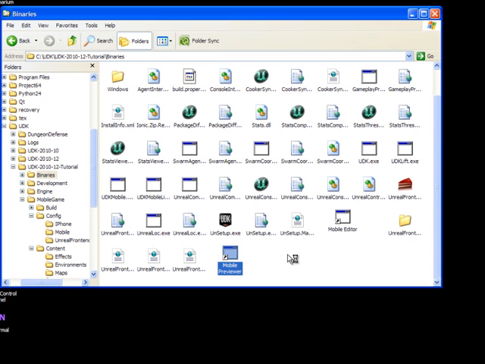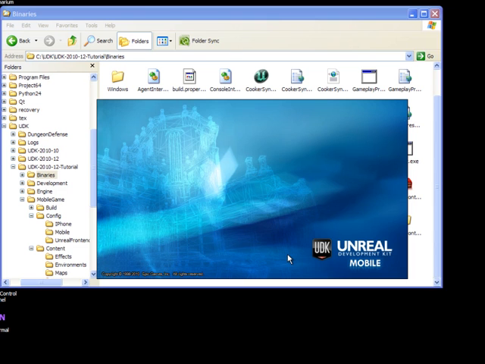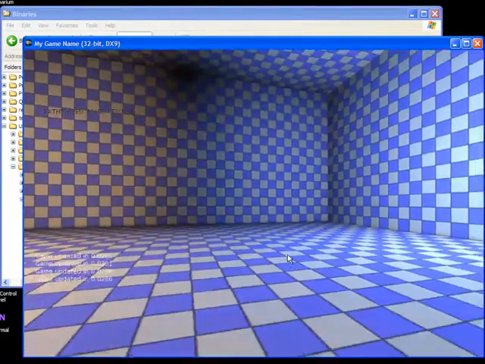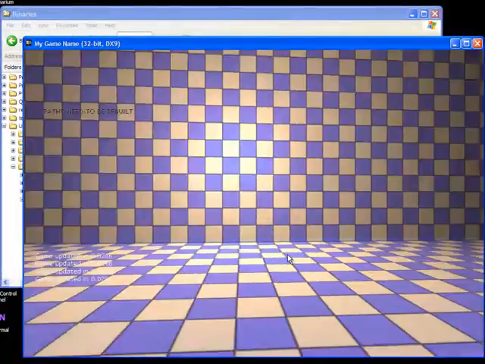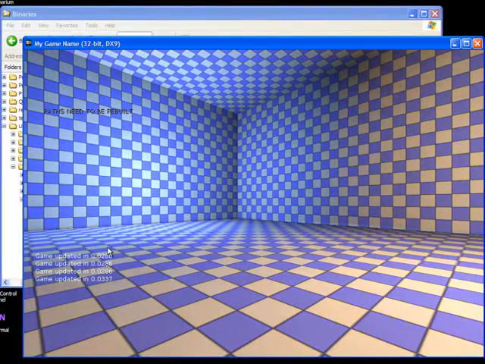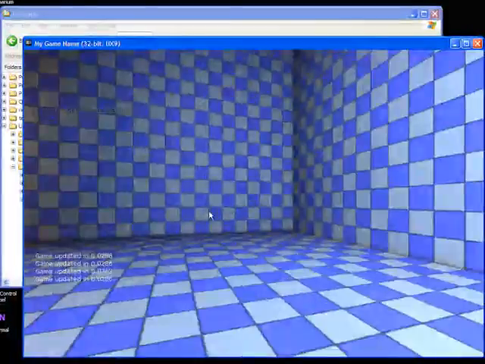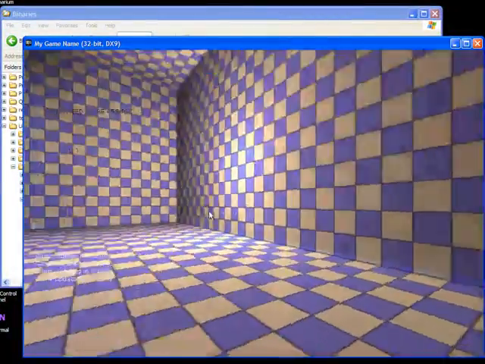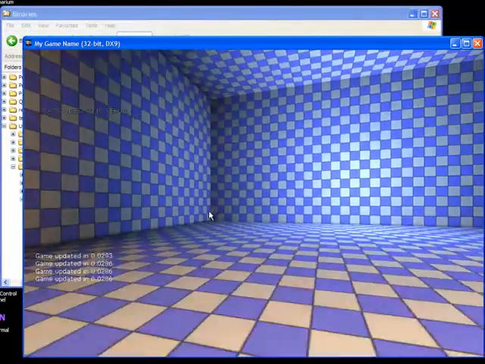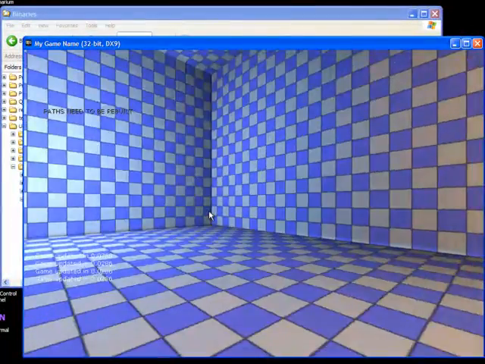If you launch this mobile previewer, double click on it, it'll show the little splash screen. And if you did everything correctly, you'll be able to walk around your map with the arrow keys and WASD, or just arrow keys. And you'll see on the left side of the screen the amount of time that the game is updating in. I don't know if it's seconds or milliseconds. I think it's milliseconds, because if this game runs at 30 or 60 FPS, that would be 17 milliseconds or somewhere around 33 milliseconds.